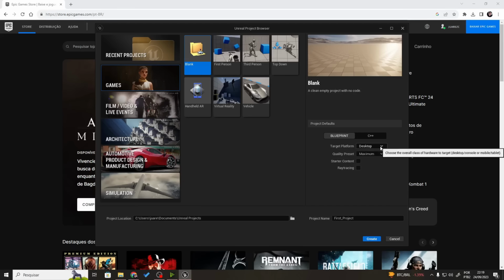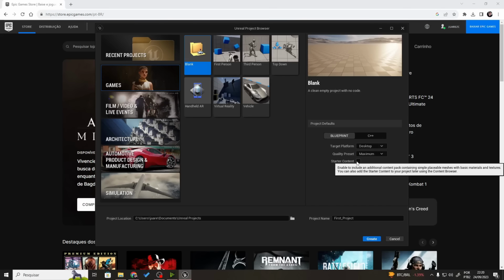And then we also have the target platform. In our case, it's going to be desktop, with the quality preset. In my case, I'm going to be leaving it at maximum. If you want to start with the starter content, that is an option as well. I think I'm going to be selecting this option because there are a few assets that I may use or may not, I'm not sure yet. Then we also have ray tracing, and this option is to select if you want to start with ray tracing.